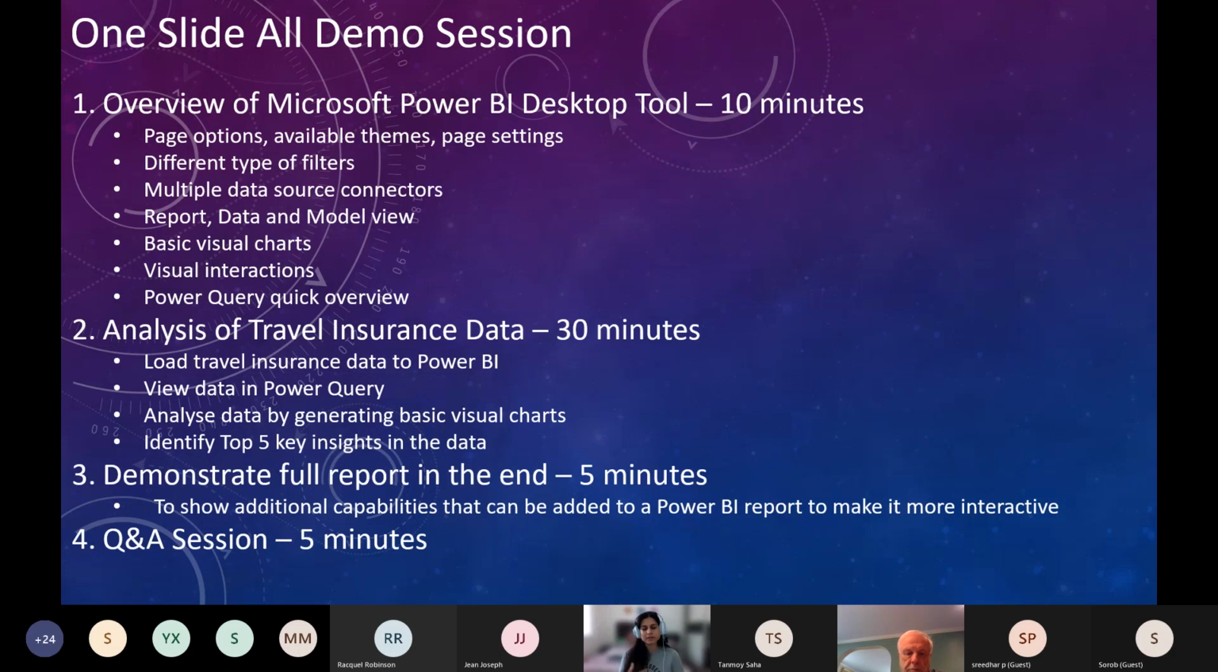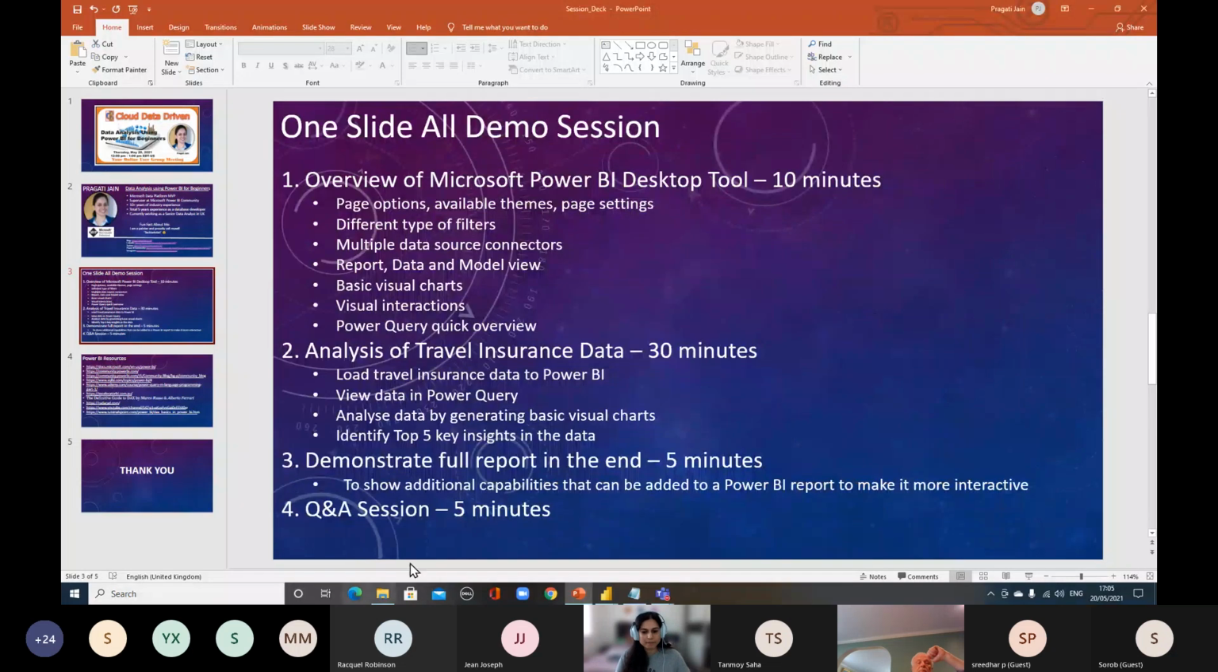The second section is where we'll bring in sample travel insurance data, and I'll try to generate the top 5 key insights from the data live in front of you. The third section, as we have a time limit on this session, is a complete report which I created using this travel insurance data. It shows how you can make your Power BI reports more interactive by adding new functionalities, which we won't be able to cover in this session today. And in the end, there will be a Q&A session. So let's start with the Power BI session.